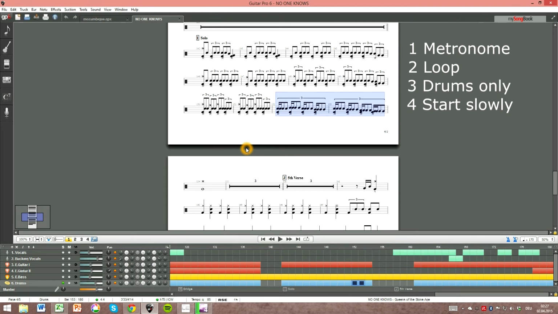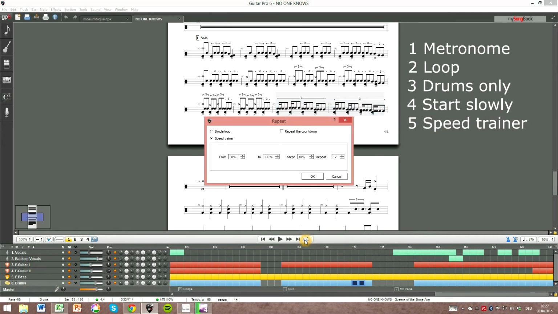Once you get the notes and have the sticking down, practice along to that bit. When you feel more comfortable, try to play just to the click and mute everything. Then gradually work your speed up with the speed trainer we have just talked about. Try it with the drum track and without the drum track.